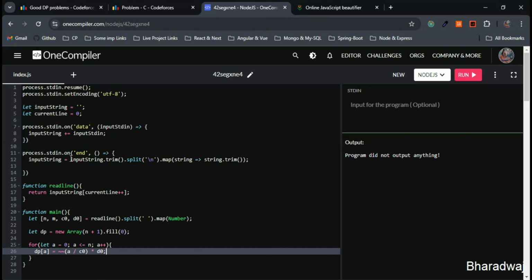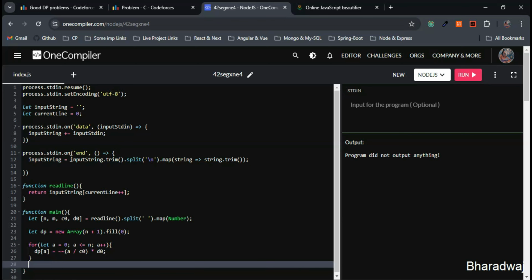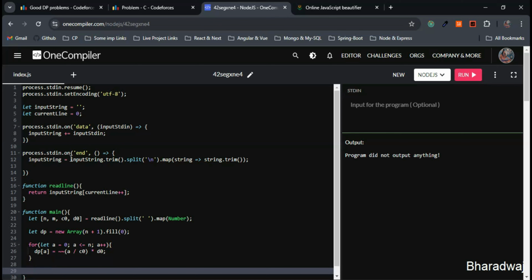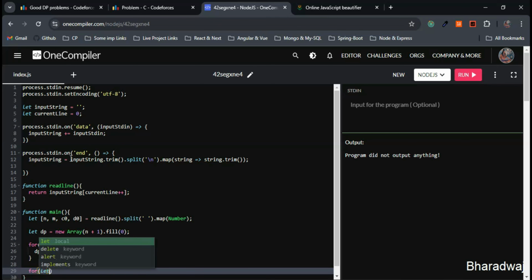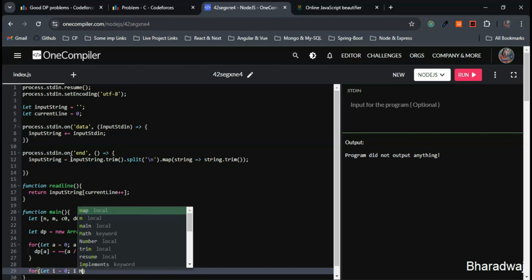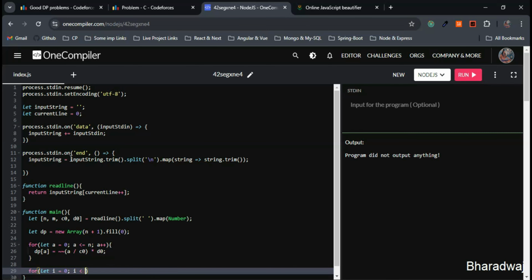This is fine. We are filling the DP array with the plain buns in this step, in simple terms. Next, we need to handle each stuffing type. So for that, again, we'll be performing iteration. Here I'll give i equals 0. In this case, it will be i less than m, not i less than or equal to m. i less than m, yeah.